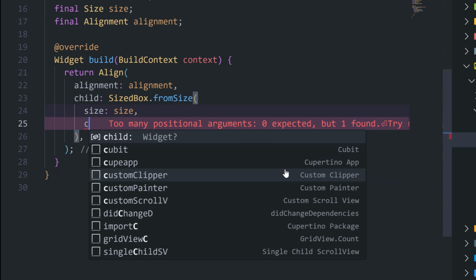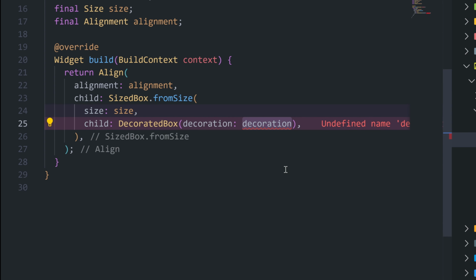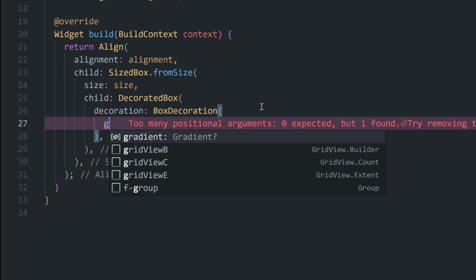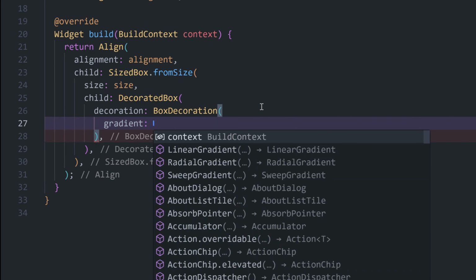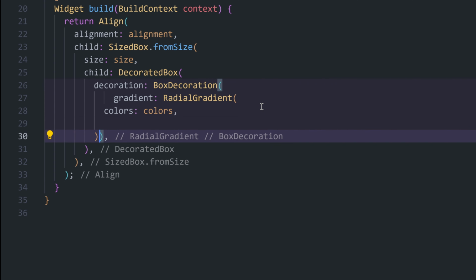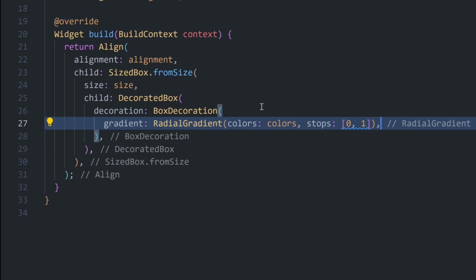For this child, we'll use the DecoratedBox, and let's use the BoxDecoration and the gradient. And we're going to use a radial gradient because we'll have a circular shape, and for the colors we'll use the colors that have been passed down, and stops, maybe it is not needed.